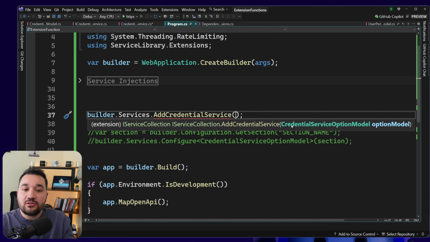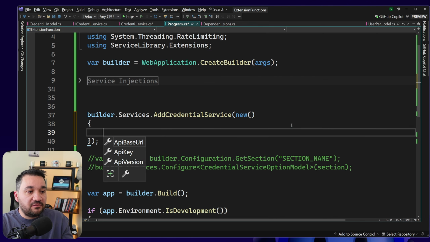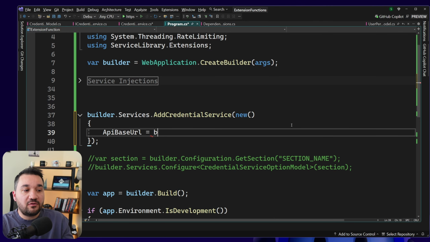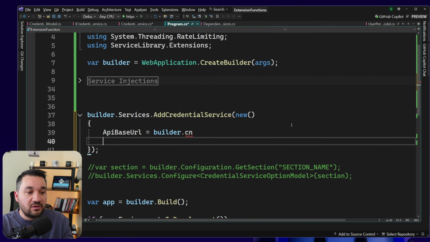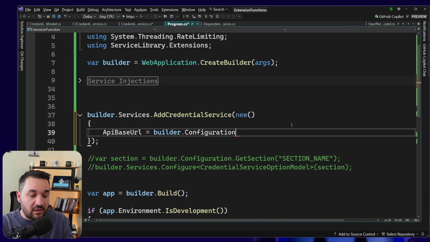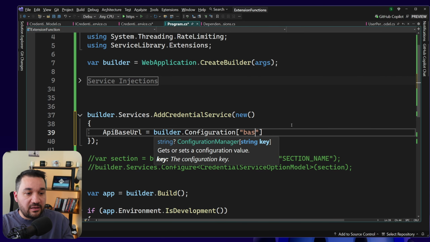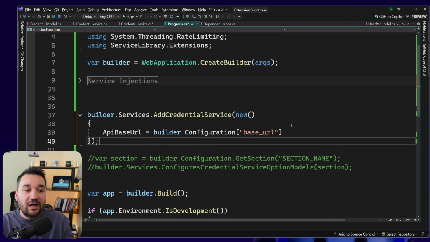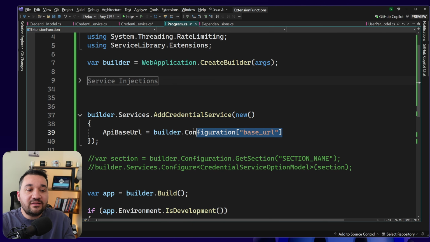It says credential service option model. You will have to pass it. I can say, okay, pass me whatever you have. Maybe they will read it from the builder configuration, configuration base URL. I don't care. As the owner of the library, I don't care where they get this project.